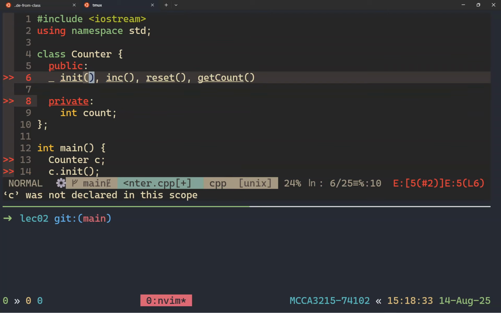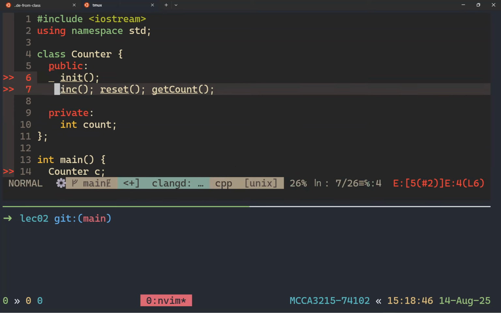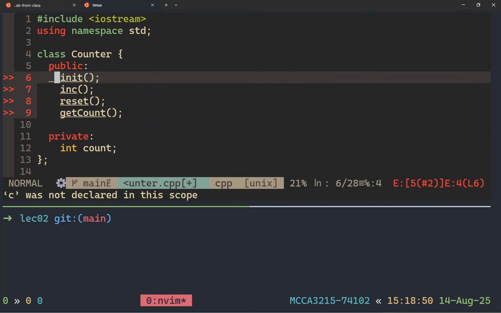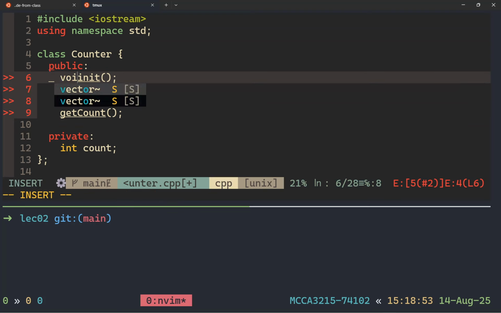So let me turn these commas into semicolons, and then let's figure out what the types of these need to be. So we want init to just be void. We're just going to call it by itself, here's how I'm using it.